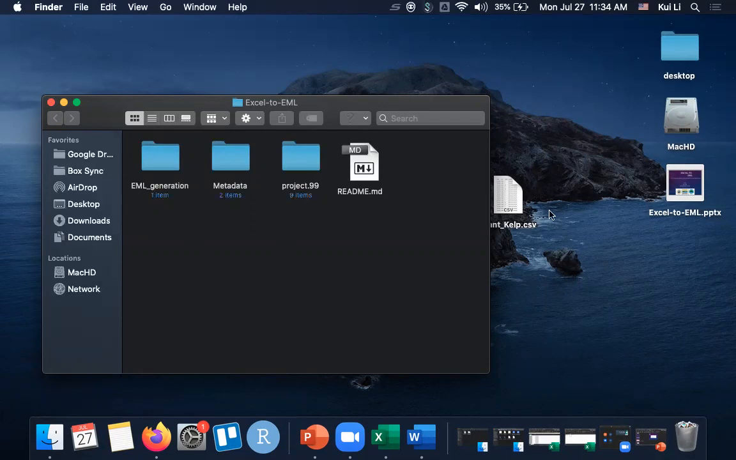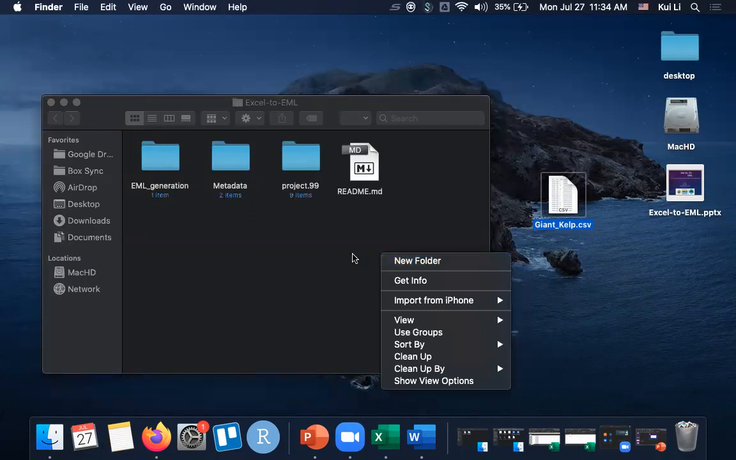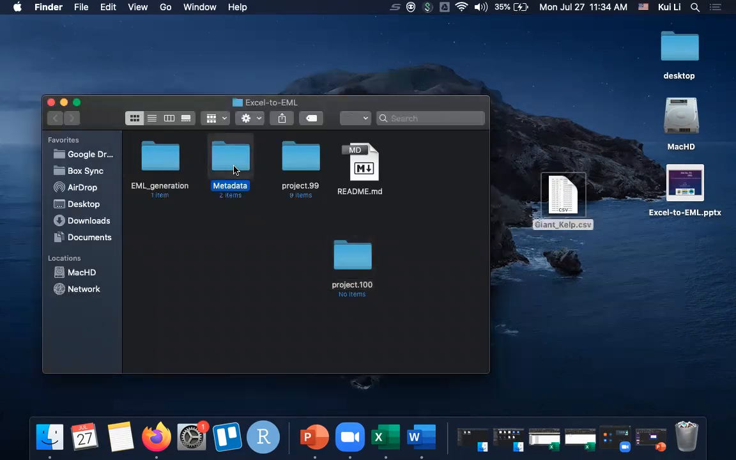And in order to generate EML for this one, I want to create a new project for it. So I want to create a project called Project 100. You can call it project 1000 or 2000. It doesn't really matter, as long as this number matches the project ID inside the metadata that you're about to write down, that'd be great.